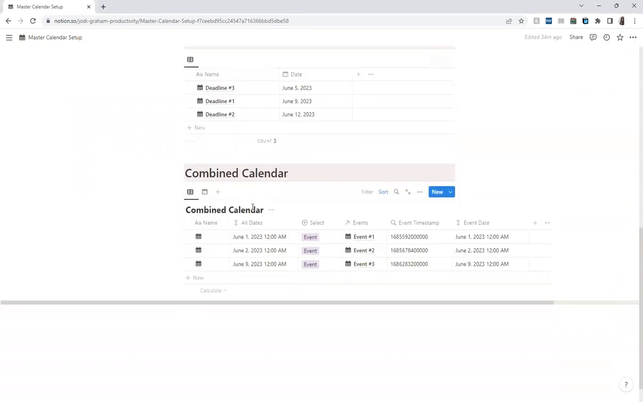So when you scroll all the way down here, this is the combined calendar. I've got 3 rows, one for each of those 3 events, and I've just related it to the event database so I could pull in each event here. I rolled in the timestamp, and then I've got a formula that's converting this timestamp back into a date again, so that in this calendar view, we can choose this date as our view.